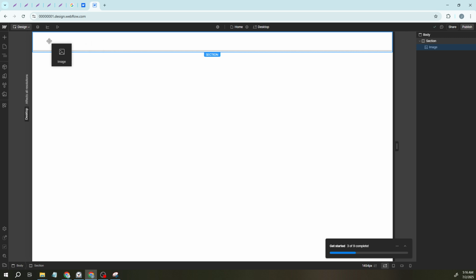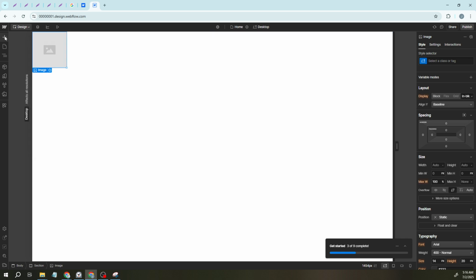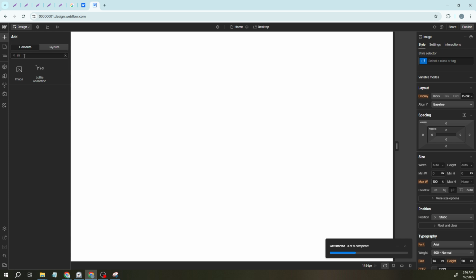With the logo settled, it's time to bring in the navigation functionality. Drag a navbar component from the Add panel into the same section, positioning it next to your logo. This will form the foundation of your site's navigation system.